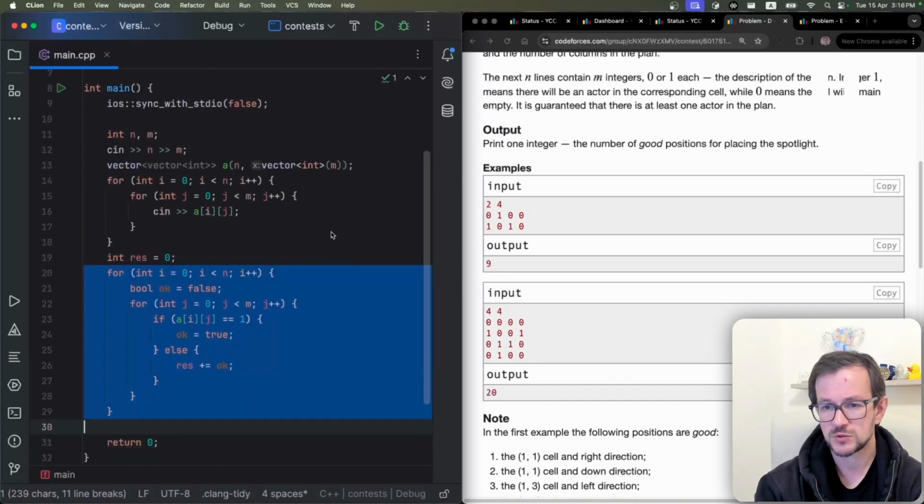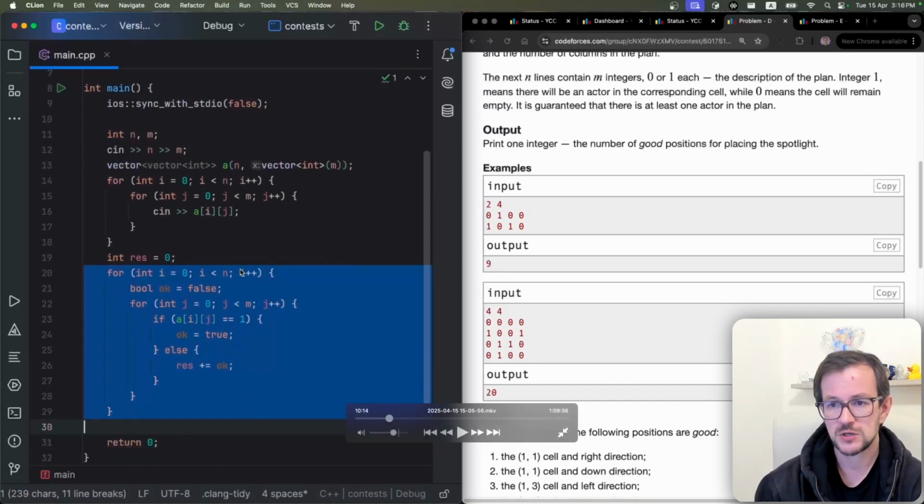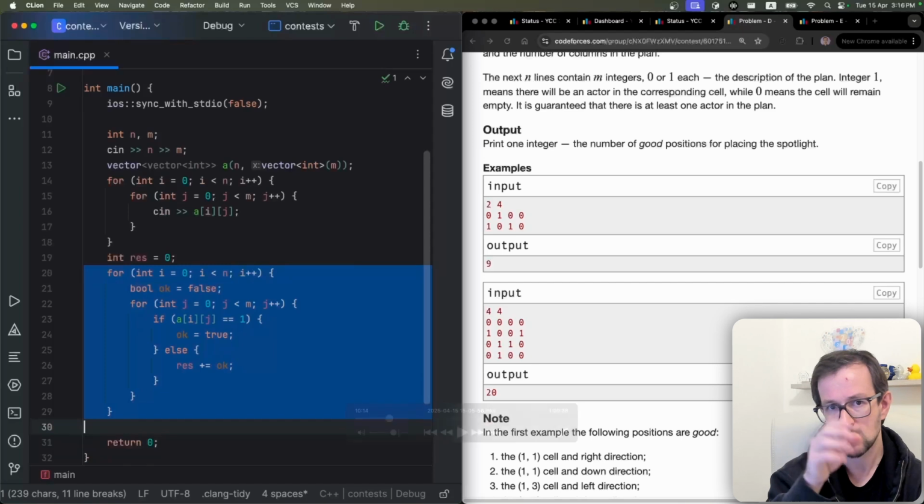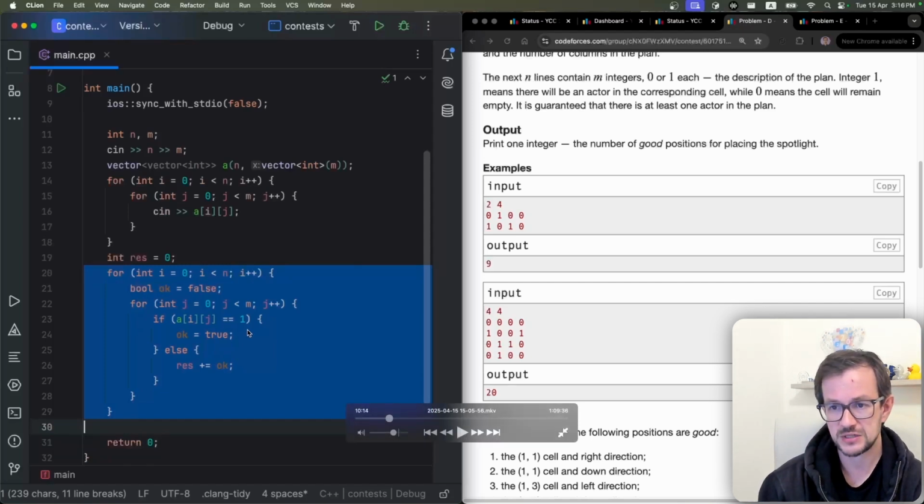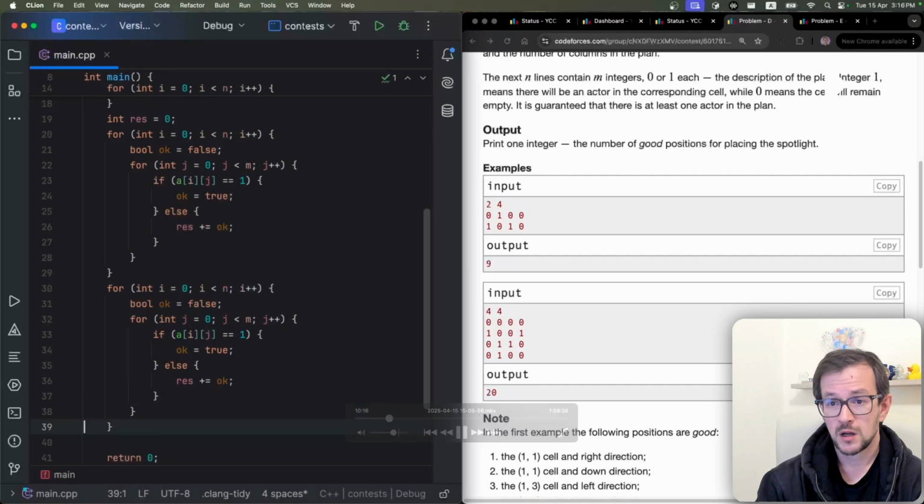So this is the one I'm using. I go for each row, and for each row, I go from left to right. When I see 1, I make OK equal true, which means I already saw at least one actor. And if I see 0 and OK is true, I will increase my answer. So this line basically increases the result if OK is true. And then I just need to copy this code multiple times.